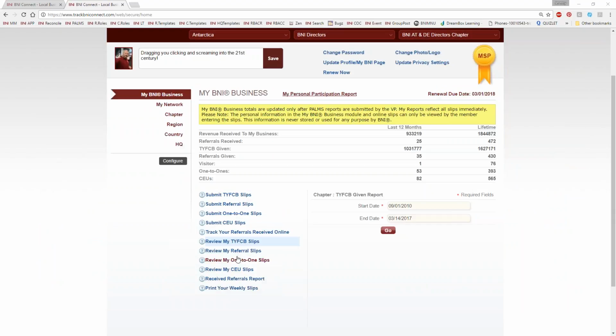And the only things that are listed in any of these reports are slips that you turn in electronically yourself. So if you're turning in a piece of paper, these review reports will be completely empty, because the vice president is only entering in the statistics into the spreadsheet, not all of the details. And by the way, nobody else can see any of the details of your thank you for closed business.